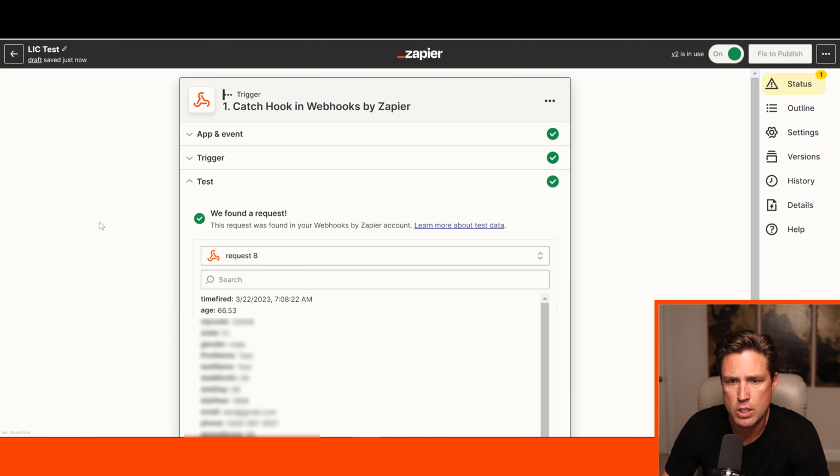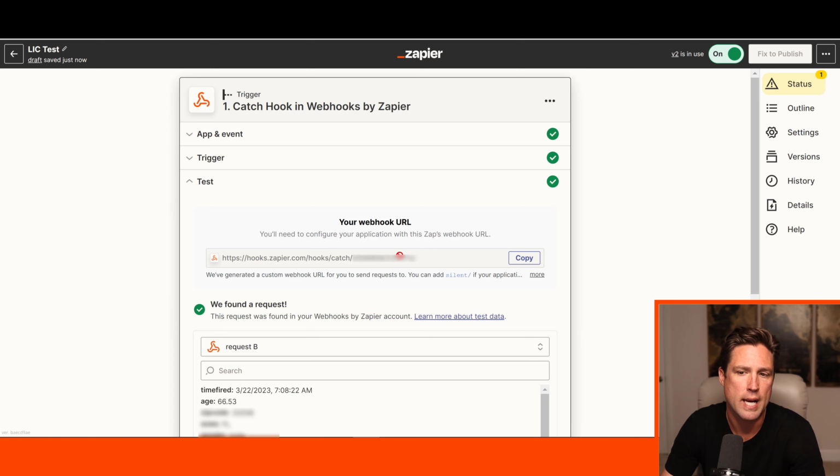And you would go to test, and this would generate a URL for you. You would copy this URL and paste it on the back end of your form. So when a user submits their information, the information will be sent to this webhook.